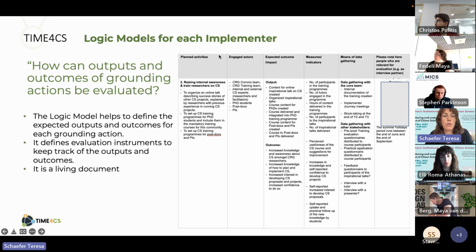So this is a logic model that we set up for all the implementer organizations to plan our activities. And it's a living document. That means that we fill it in on a yearly basis to update it.